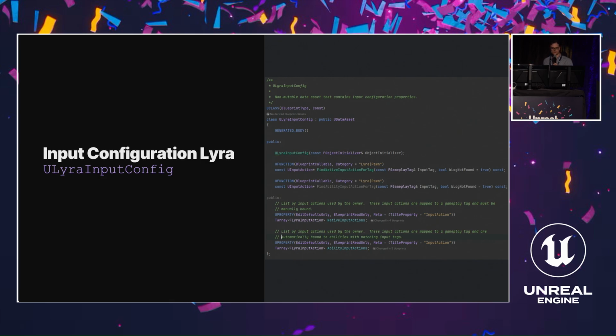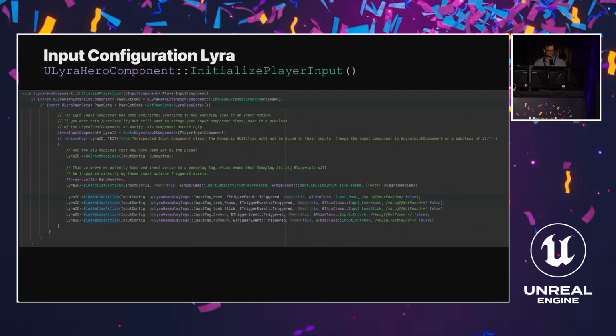This asset is used to define an input configuration that maps all of the input actions it contains to a gameplay tag. It also provides some helper functionality that can be used to get an input action from a given gameplay tag. And you may notice that in this class we have the option to define either native input actions or ability input actions. Again, we'll come back to this a little bit later, but native input actions are actions that are bound to native functionality within, in this example, the Lyra hero component, but ability input actions are bound to gameplay abilities.